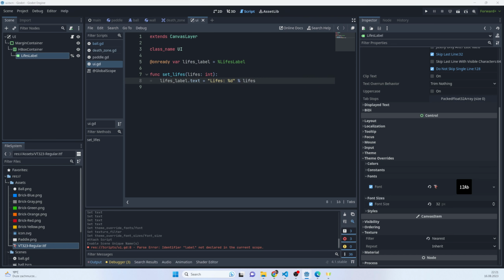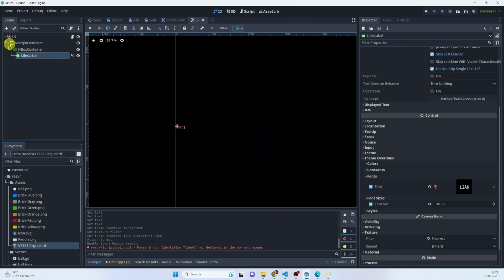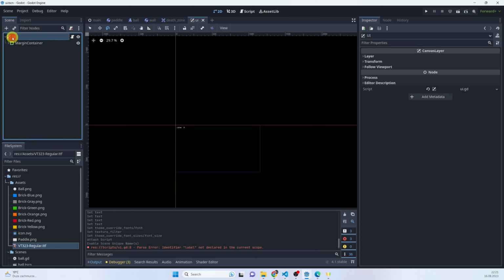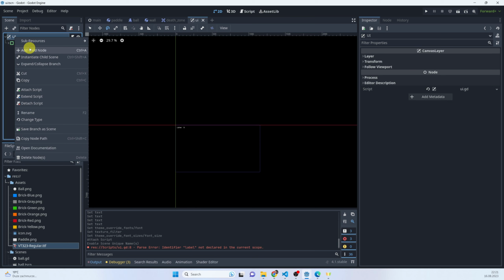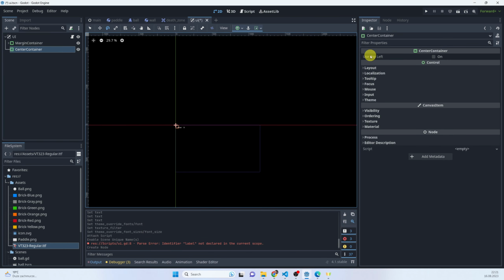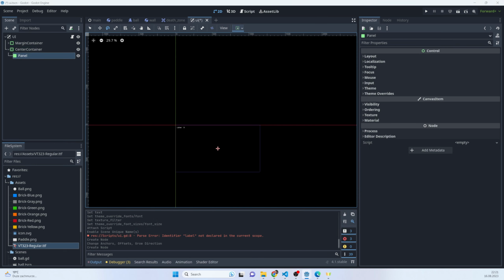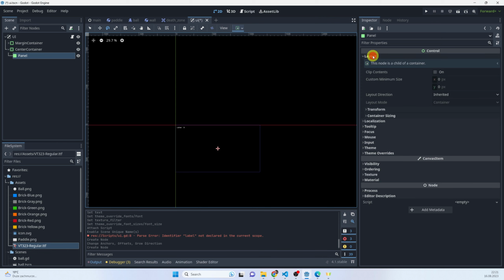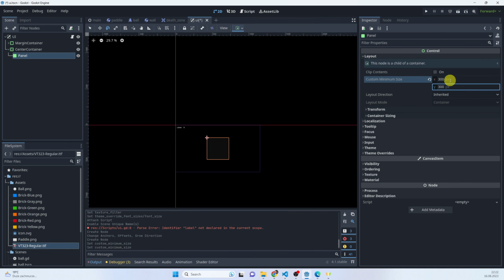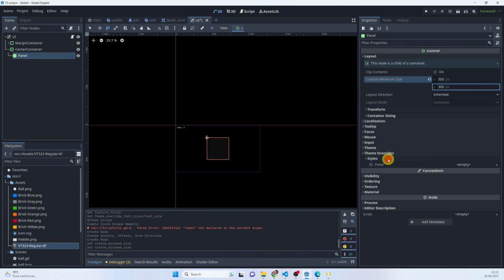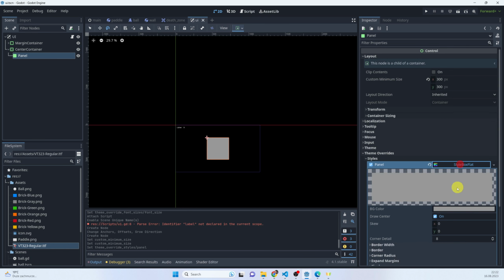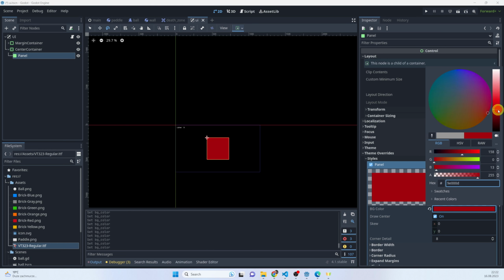But we can do more, and what we're going to do is add a container here for when we lose our lives, meaning we will lose the game. So let's find this center container. Let's make it span across. Okay, and we can add a panel here. For that panel, I'm going to set a custom minimum size. And in theme overrides, I can choose to create a new style box flat, and that's going to allow me to set a color for this, and let's make it red.